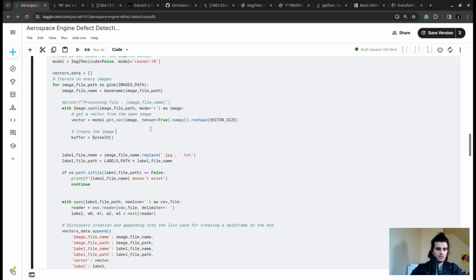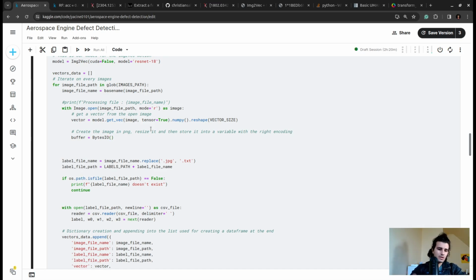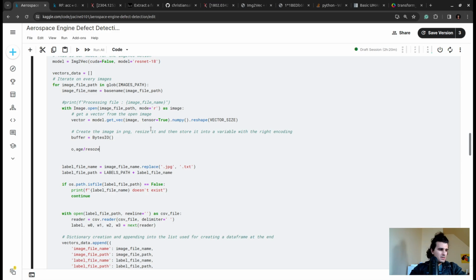And then we're gonna create the image in PNG. We're going to also resize it and then store it to a variable with the right encoding. Remember, we have JPEG, so now we're going to put it into PNG. So we're going to resize it, and the size we're going to use is just a thumbnail size, something easy like this. And then we resize the image, and then we're gonna save it into the buffer stream.